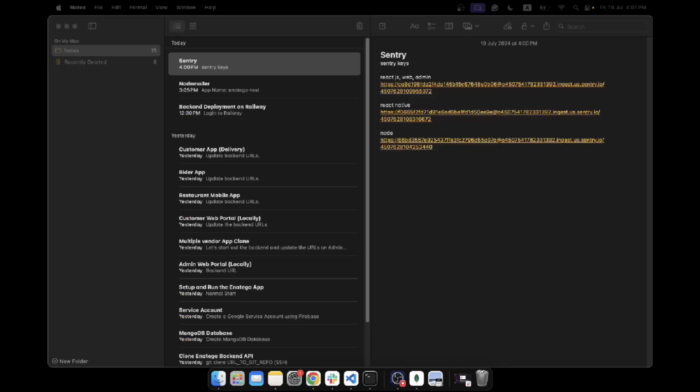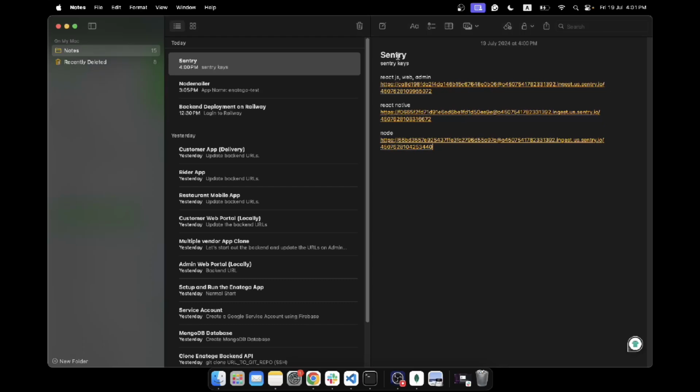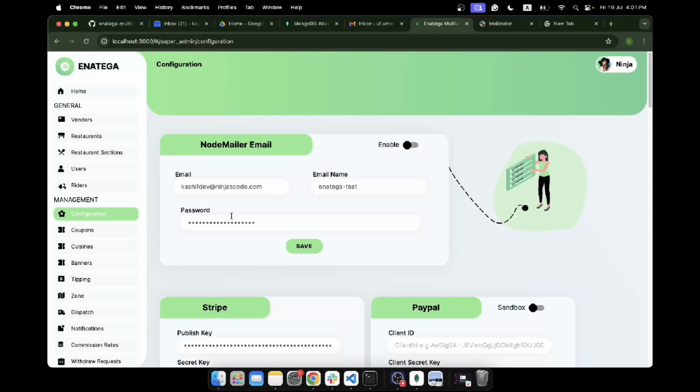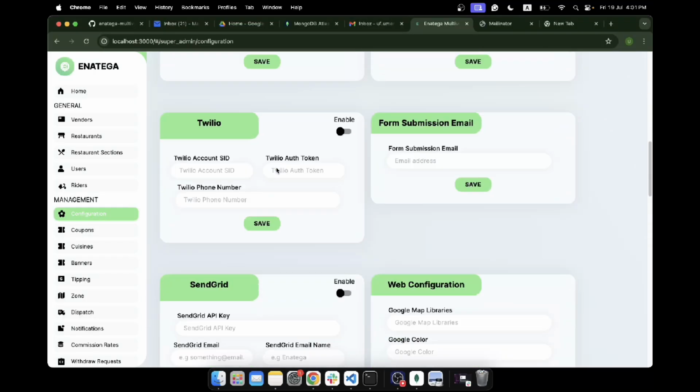So we created all three projects for our React.js app, web and admin, React Native project for mobile apps, and Node.js app for our backend API. Now let's configure our admin dashboard, admin portal, sorry.